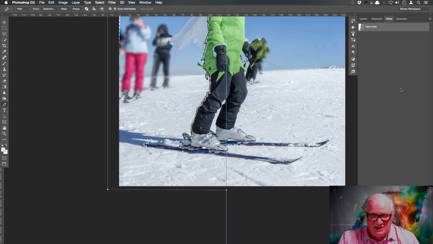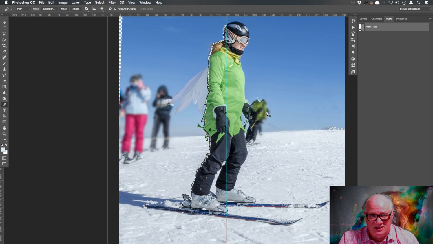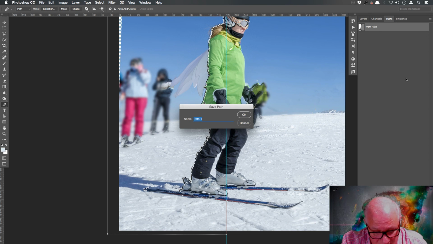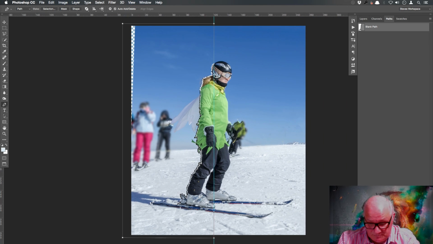Now the next thing we're going to do, now that we've got that work path in place, is we're going to name this work path, okay, and I'm just going to call it blank path, because that's what we're going to do with it. We are going to blank out a portion of the screen and we're just going to say OK. Right, so that's what we have. So we've got the blank path.